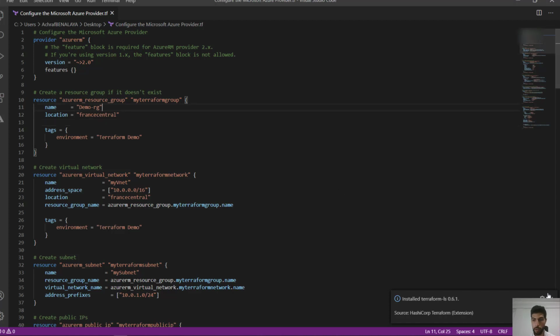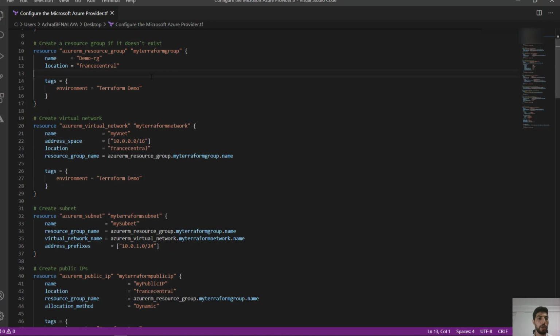So as you can see here, this is the file that I have prepared for the demo about the Linux virtual machine. As we always start, here we have the provider, Azure. Terraform can be used with Azure or Amazon, or maybe also Google. So here we are going to create a resource group called demo resource group inside France Central, and we are going to add a tag, Terraform demo.